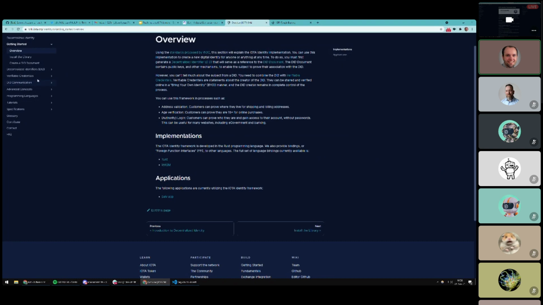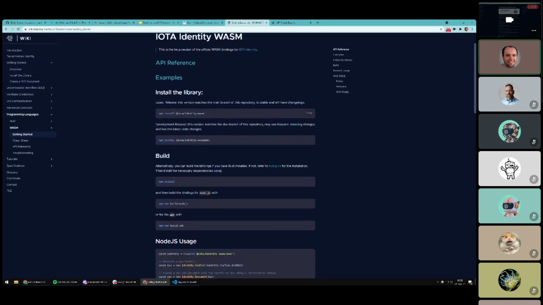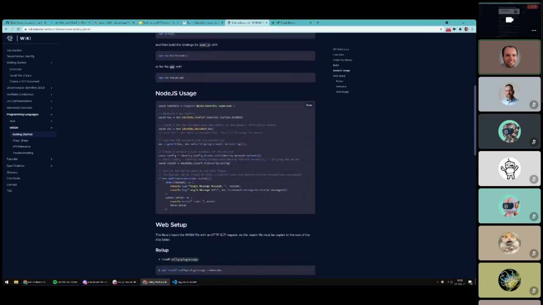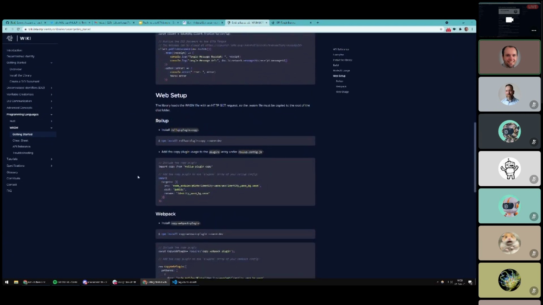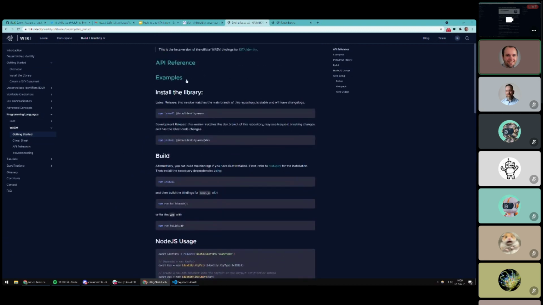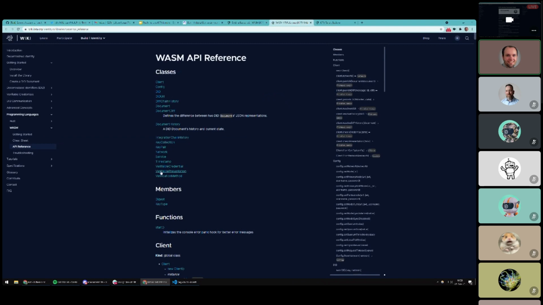So yeah, you can choose the language that you want, and after doing that, it will give you a little bit of a getting started on how you install the library, how you build it, how you can set it up also in a web environment in the case of WASM. It has a nice API reference, of course, that has to be there. So you can actually look at all the functionalities that are in there.